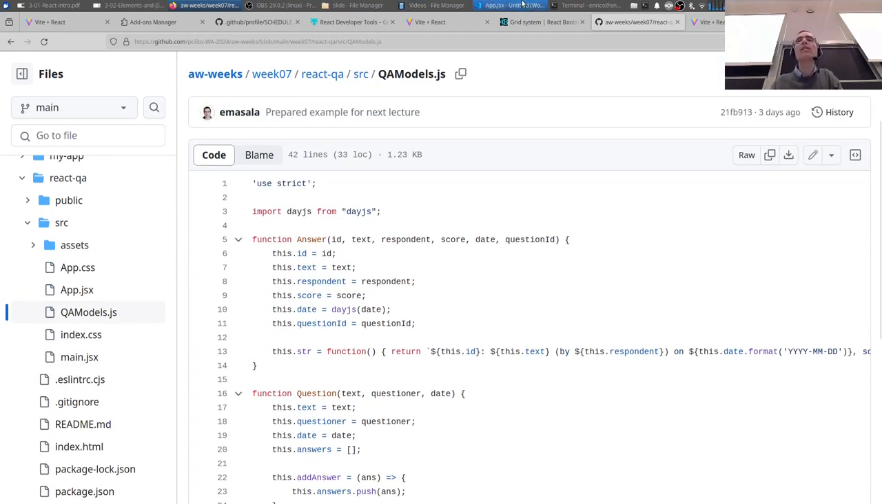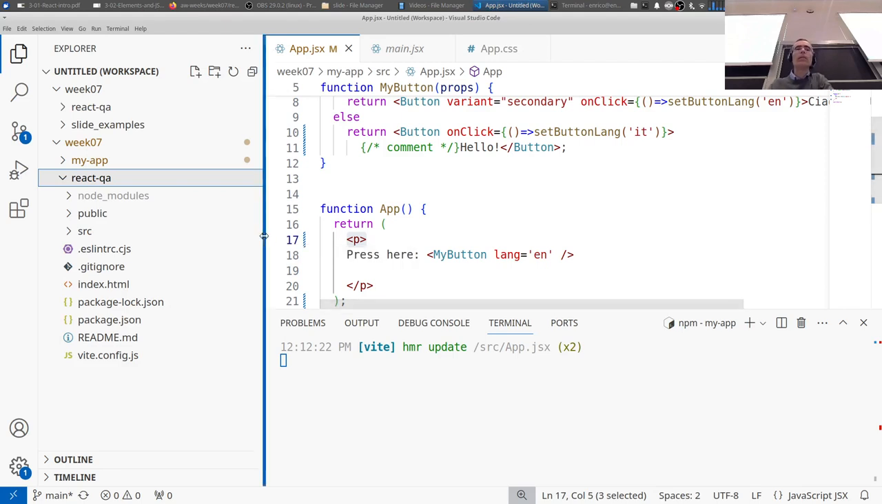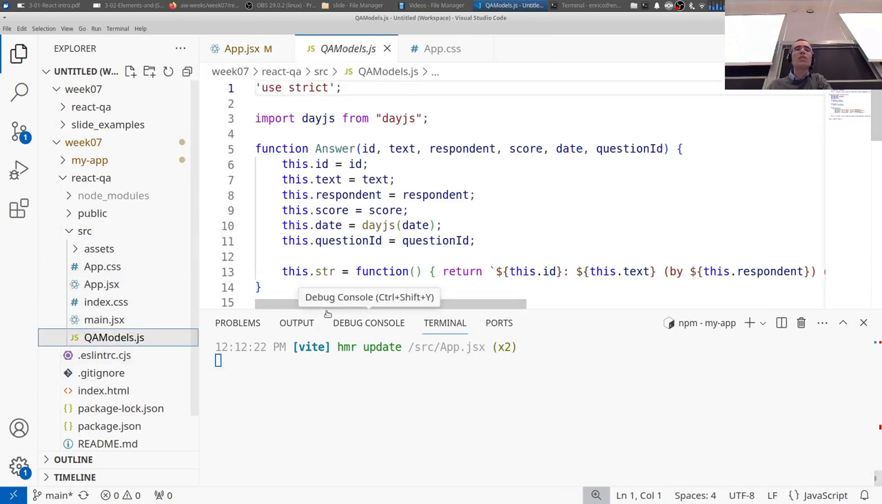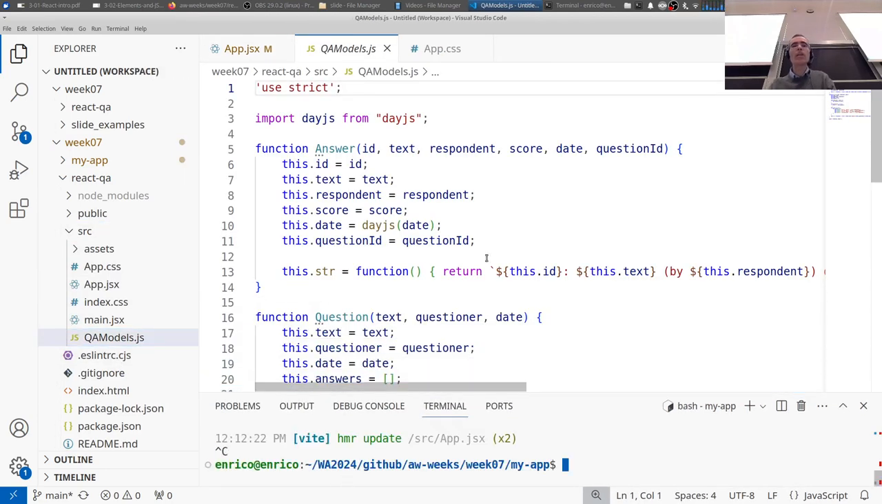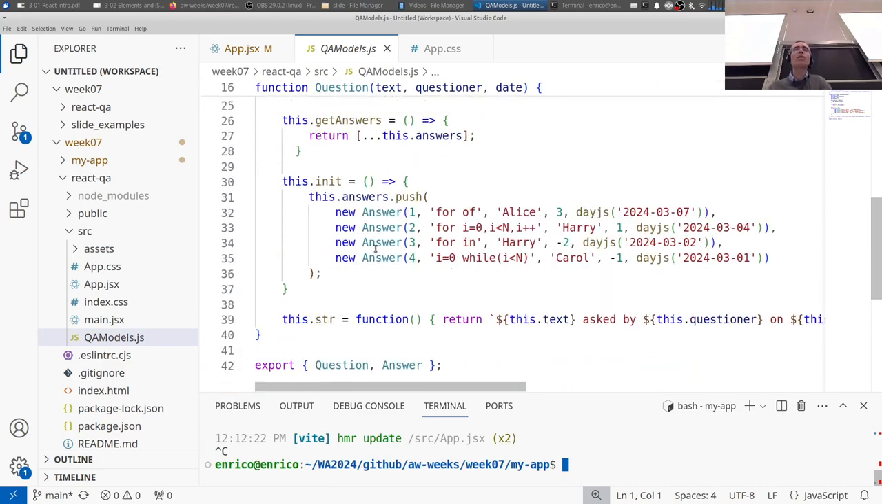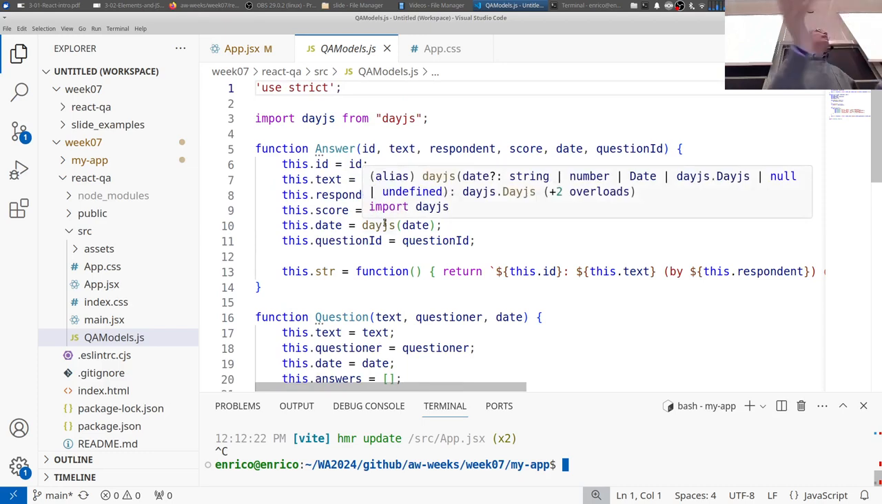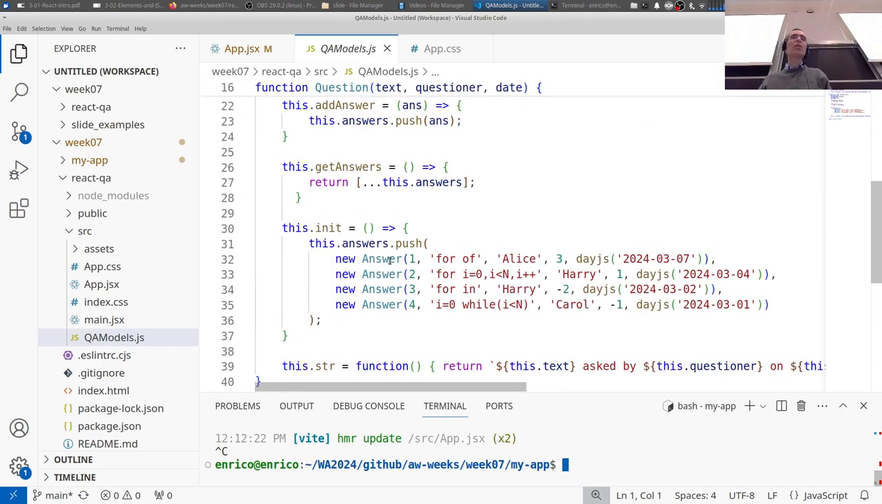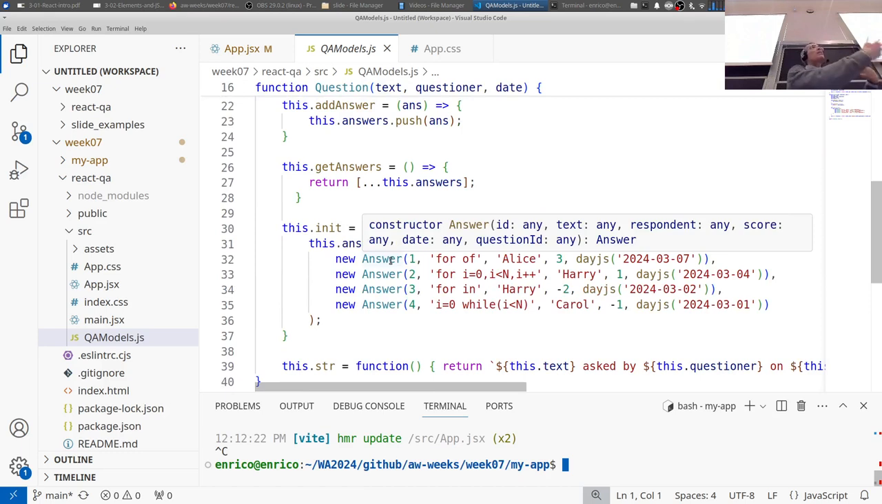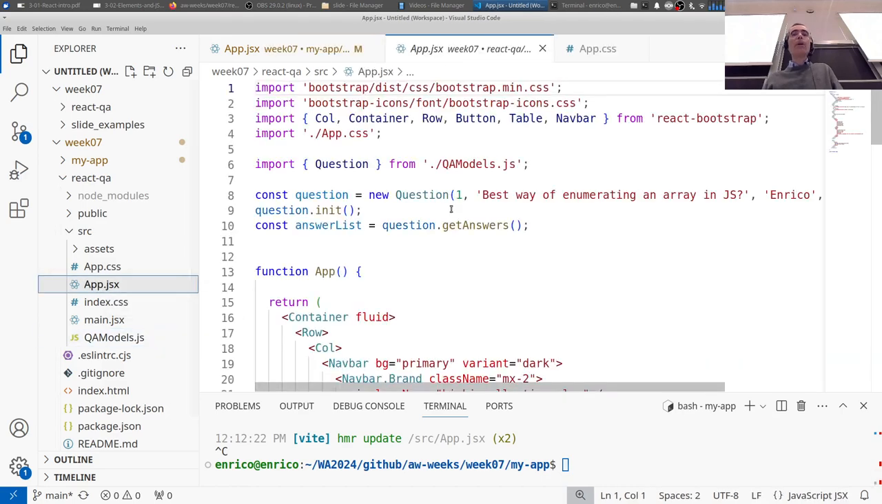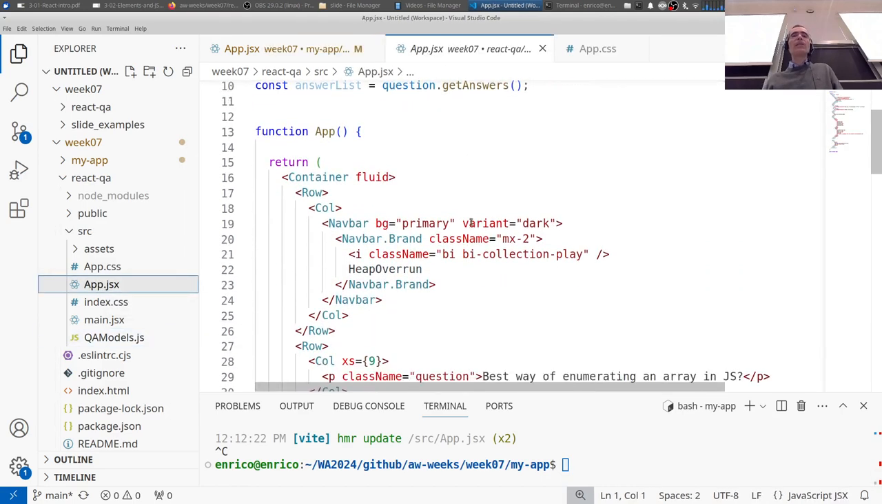So let's see it in Visual Studio Code. There's QA models, it's just a JavaScript file that contains answers, questions, and so on. So that's my data model, the place where I have some data to play with. That's exactly the same function that we saw last time. It's just an init, so it creates four answers to have a list of something to show. And then there's app, where I already started to insert something.